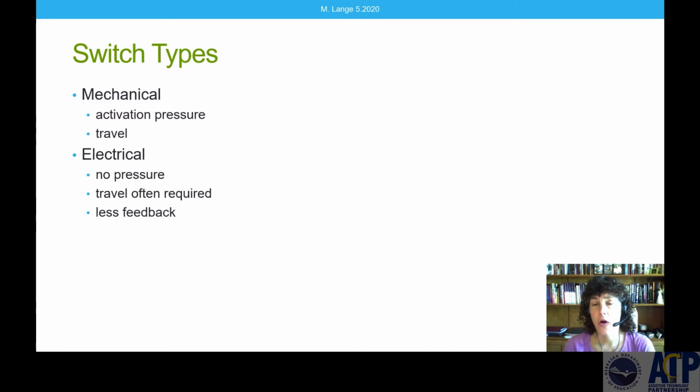Now, switches are in two main categories, mechanical and electrical. Mechanical switches require force, so the client not only has to travel to the switch, reach out to the switch, but also execute some force against the surface of the switch in order to activate it. Whereas an electrical switch does require travel, but does not require any activation force, and that can be helpful for some of our clients. We'll talk about that in a subsequent video. Now, there is less feedback with electrical switches. Mechanical switches tend to have a nice clicking noise to give someone that feedback.